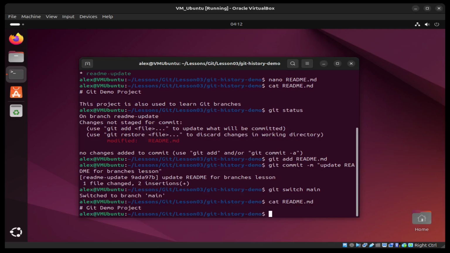Notice the main doesn't have the line we added in the separate branch yet. This is the main idea of branches. We can work separately and the main branch stays unchanged until we decide to merge the changes. Now our task is ready.